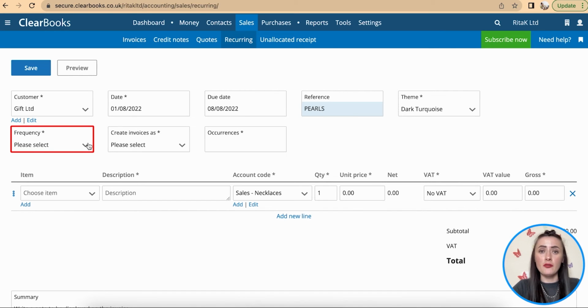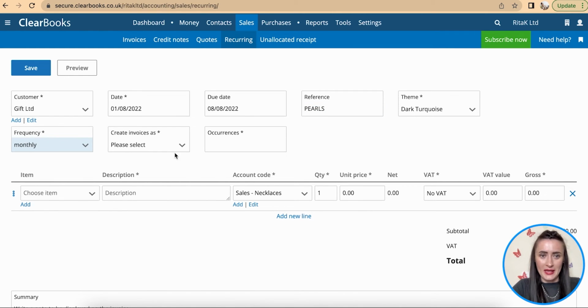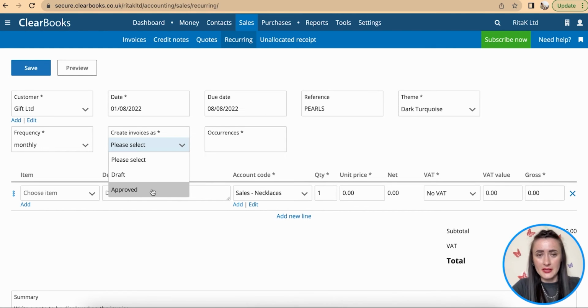Frequency means how often this recurring invoice should be created on the system. In my case, it needs to be created monthly. And I need to select how this invoice needs to be created, either as a draft or as approved. If it is created as a draft, you will need to review it, then post and distribute it. But if you select approved, then it will be created and approved automatically. In my case, it will be set up as approved.